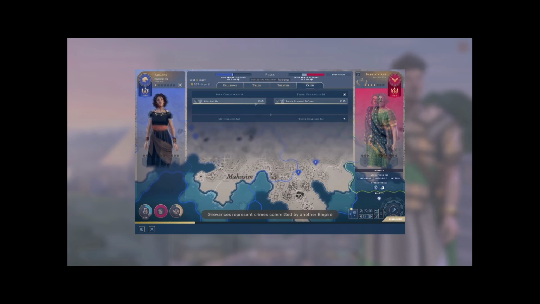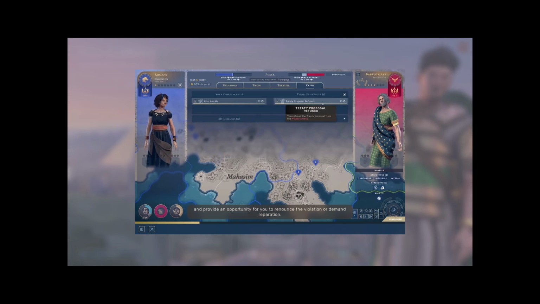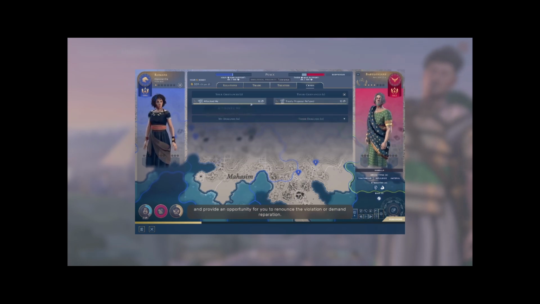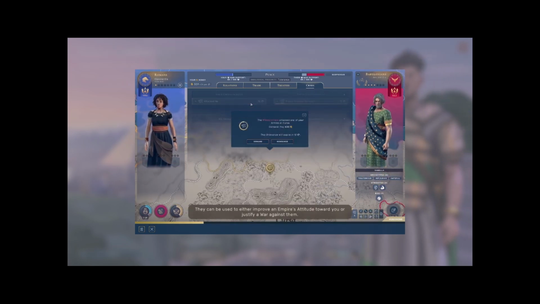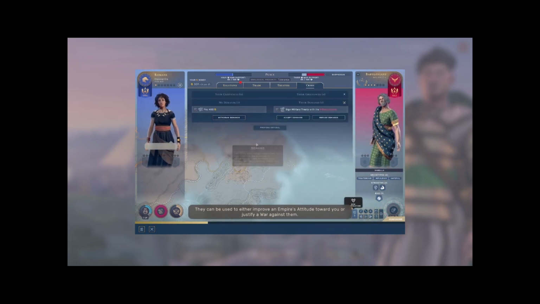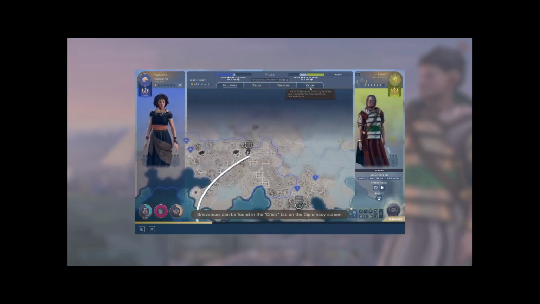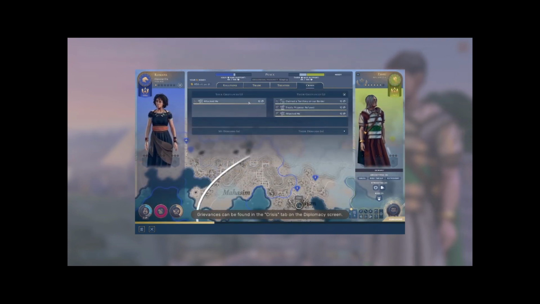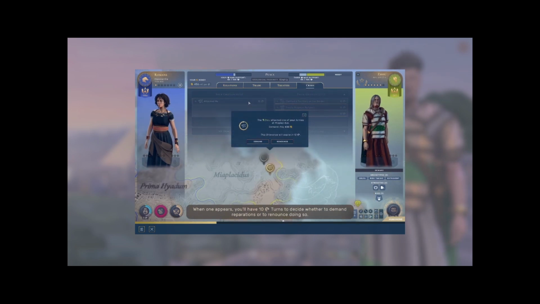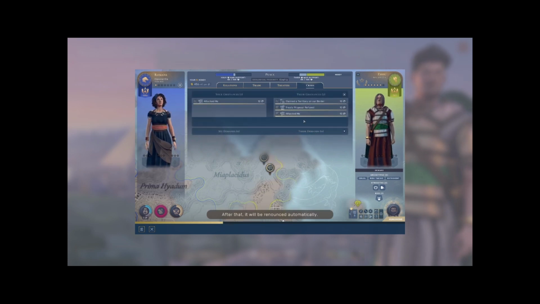Grievances represent crimes committed by another empire and provide an opportunity for you to renounce the violation or demand reparation. They can be used to either improve an empire's attitude toward you or justify a war against them. You will pay or suffer. Grievances can be found in the Crisis tab on the Diplomacy screen. When one appears, you'll have 10 turns to decide whether to demand reparations or renounce doing so. After that, it'll be renounced automatically.